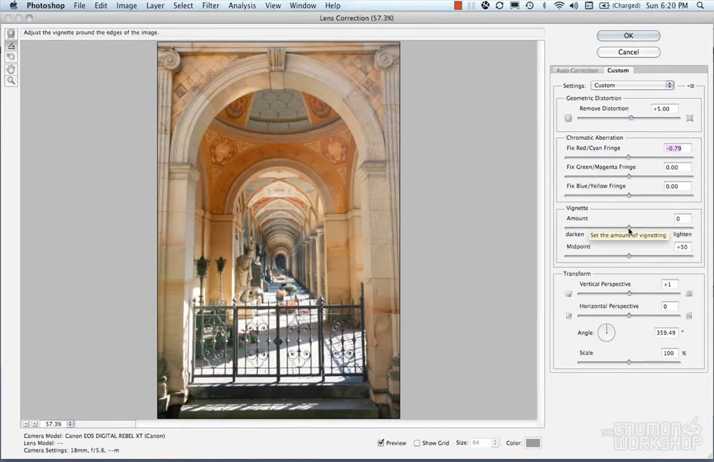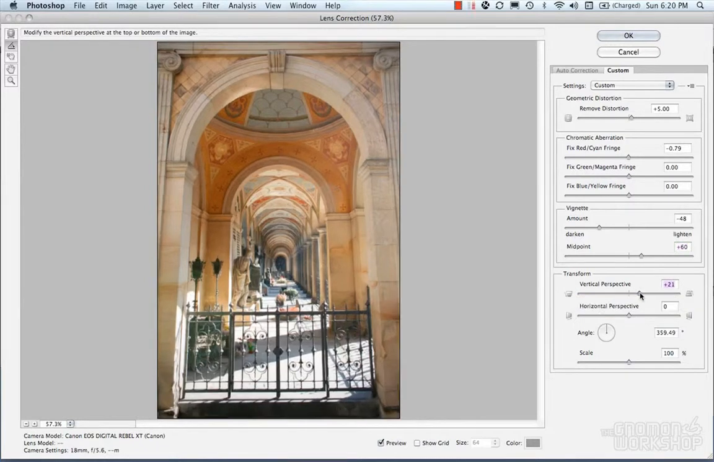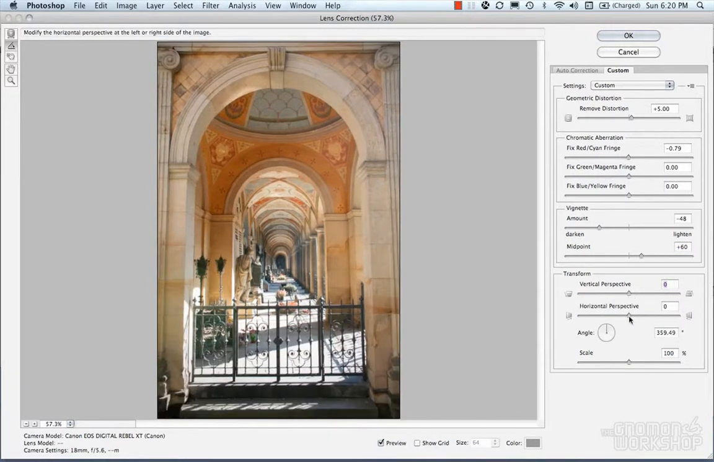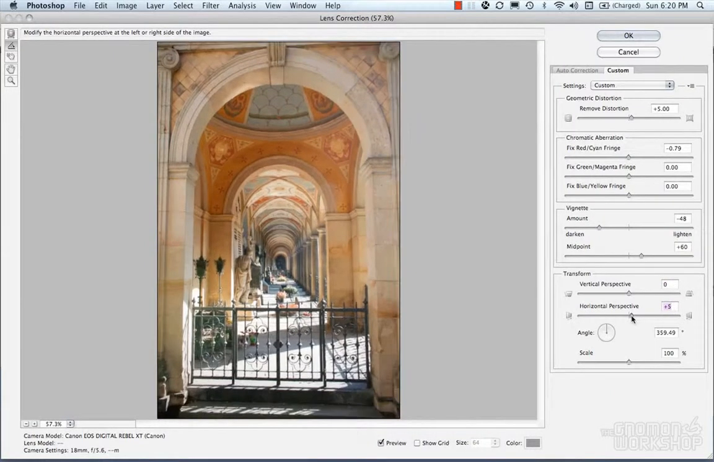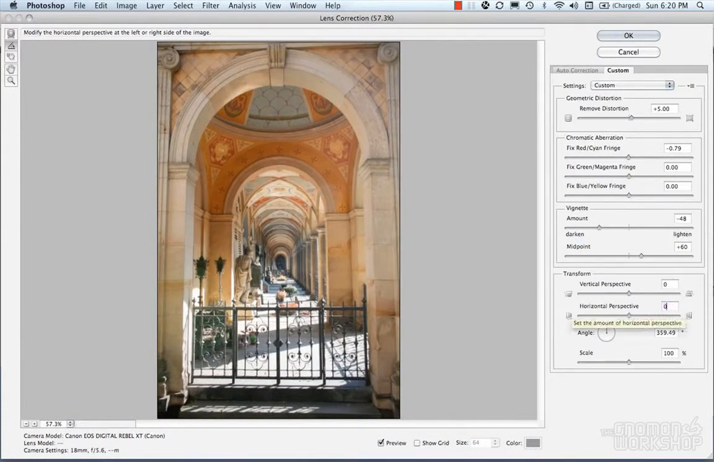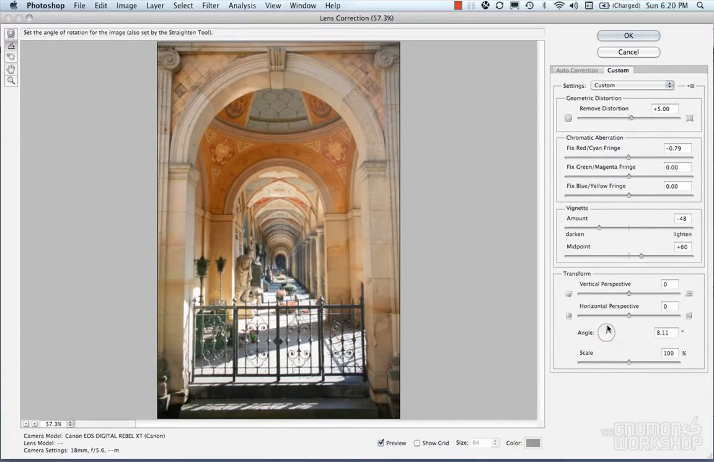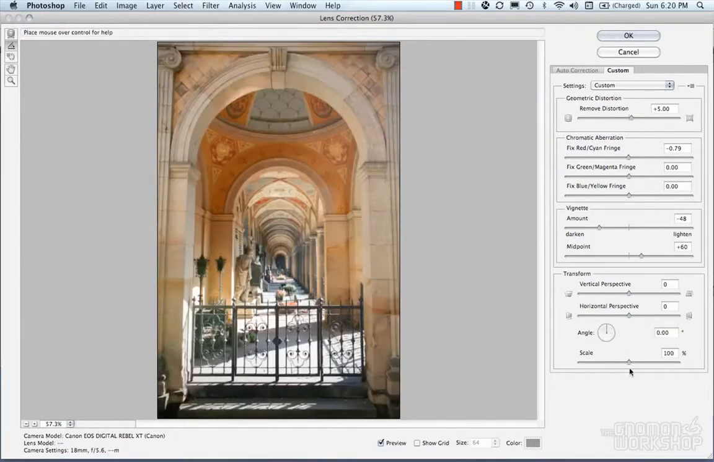Your vignette. That's how you can reduce some of your vignette, or add it in if you'd like. You could change your midpoint, which you have to have more vignette to see your midpoint, which is kind of your fade and your range. And then your transform, you have vertical perspective and your horizontal perspective to help correct that too. And then even your angle and your scale.